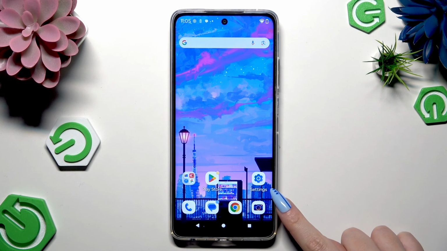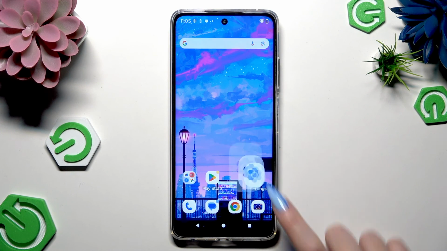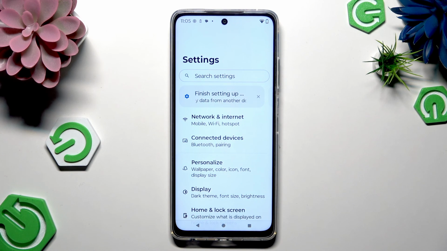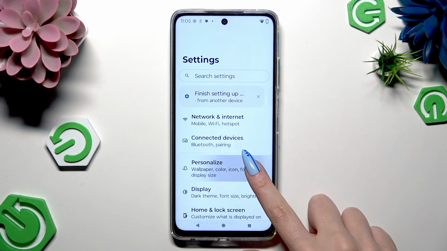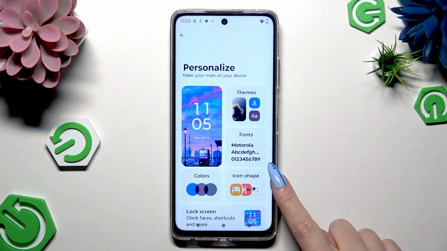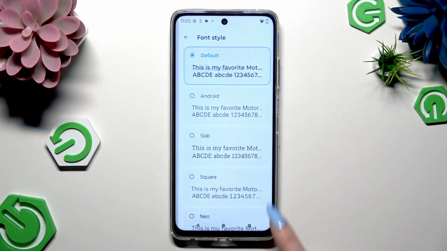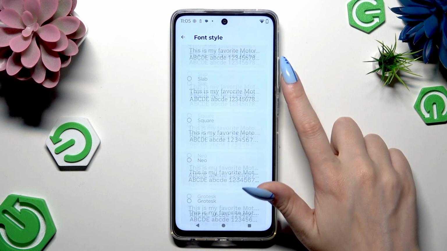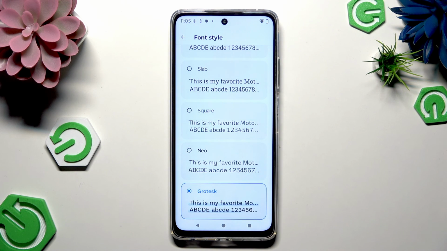Begin by going into Devices Settings. Now tap on Personalize section over here. Select Fonts and click on any of those to apply it.